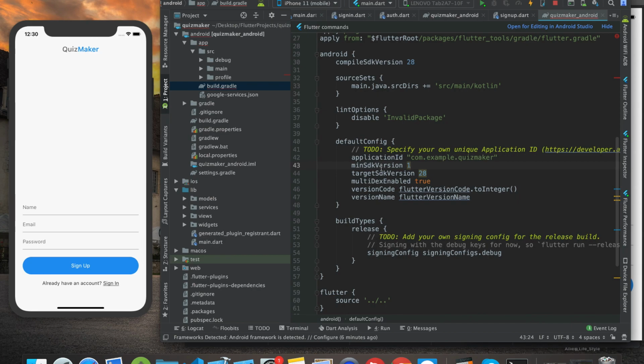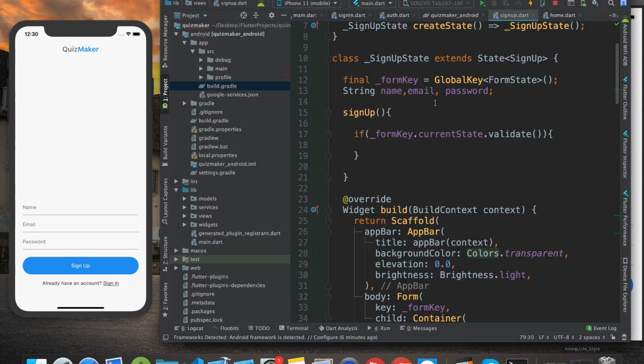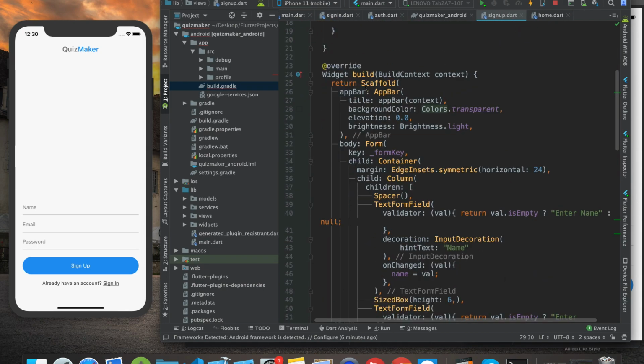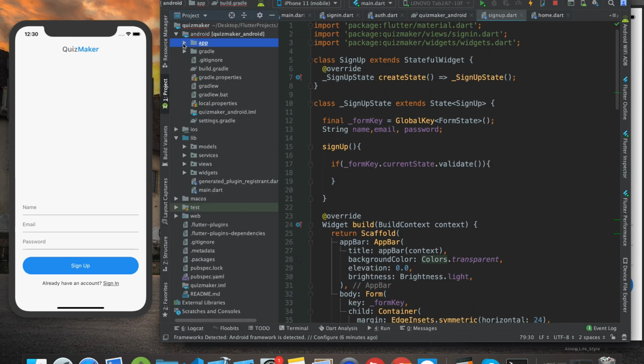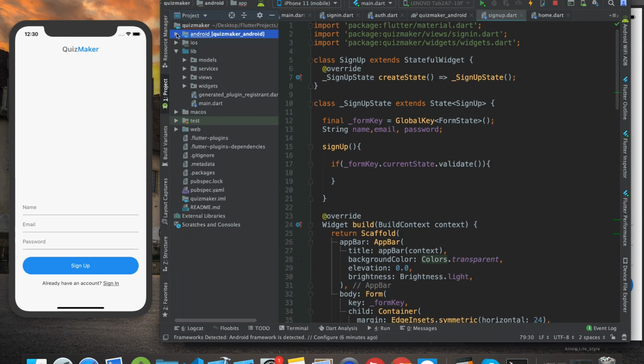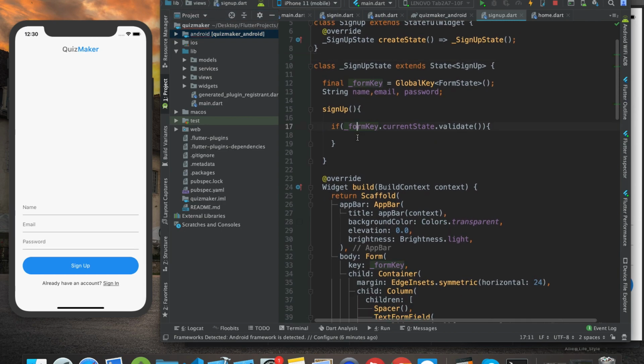The minimum SDK version can be increased as well. Okay, it's not a must. The app will function perfectly fine, but it's just a recommendation if you want. Okay, so once that is done, it will be working perfectly fine in Android as well. Okay, so now let's continue forward.